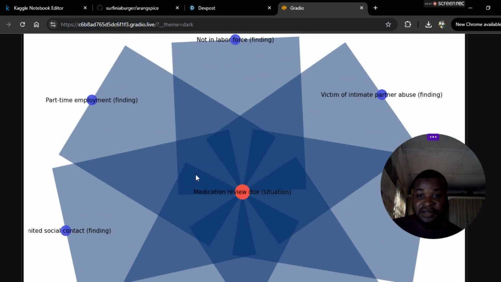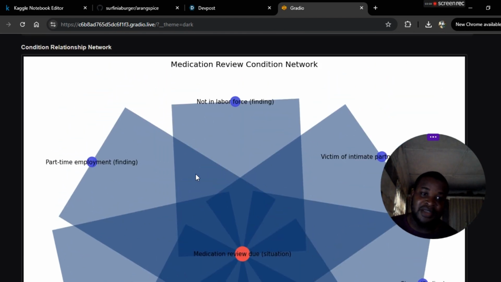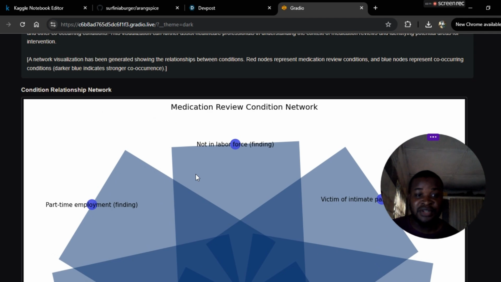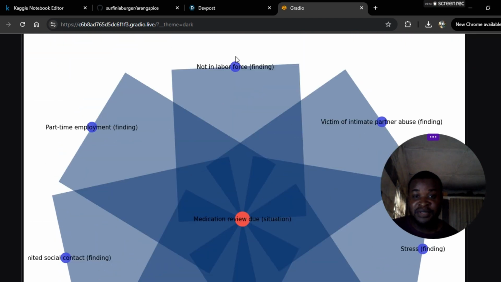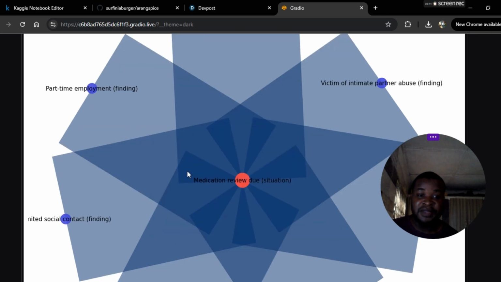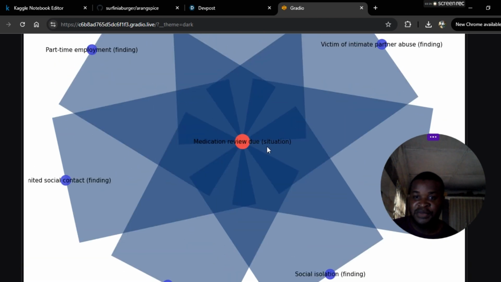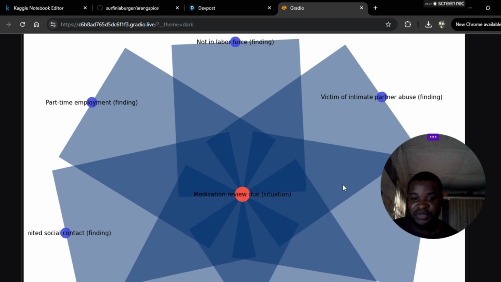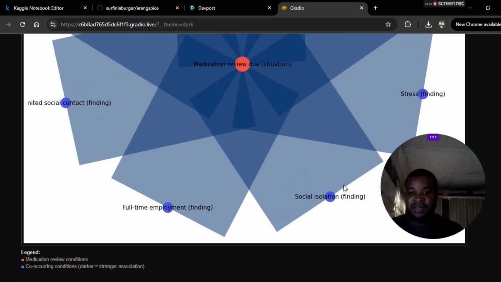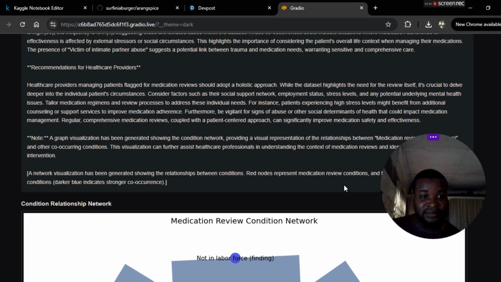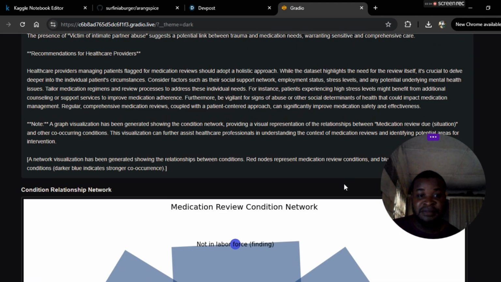And here we have the nodes, and we have the condition relationship network. So: not in labor force, part-time employment, social contact, full-time employment. The medication review condition is right in between, and you can see all the connections with other conditions.